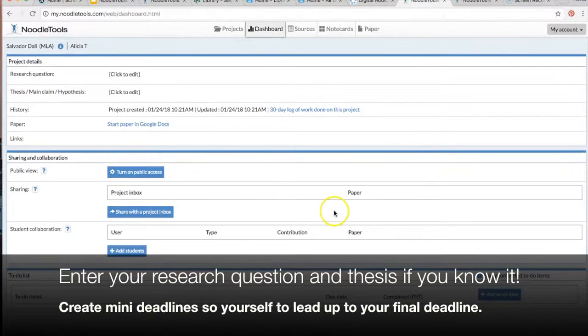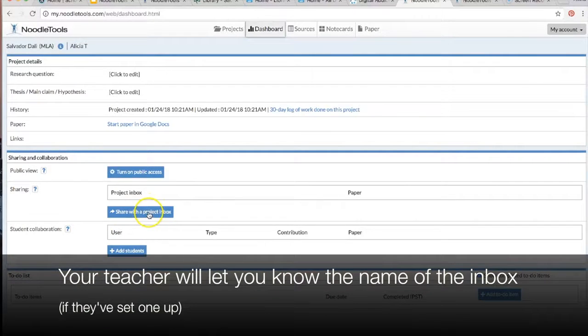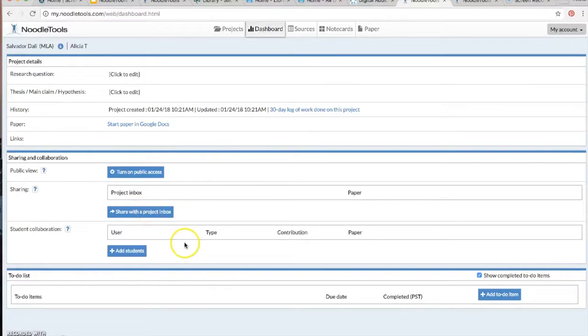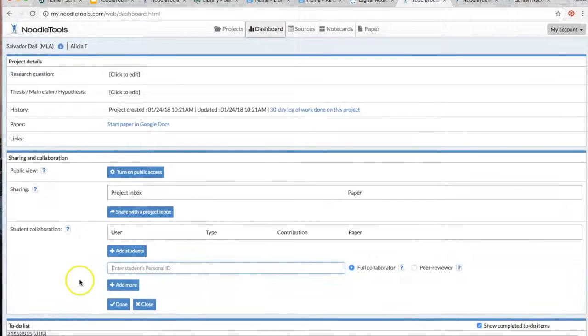What the dashboard screen does is organizes your work environment for effective research. You can see assignments, you can create a to-do list down here, you can submit work to your teacher's project inbox if he or she has set that up. And also you can add some of your classmates that you're collaborating with if you're working on a group project so that you can all share the same works cited.